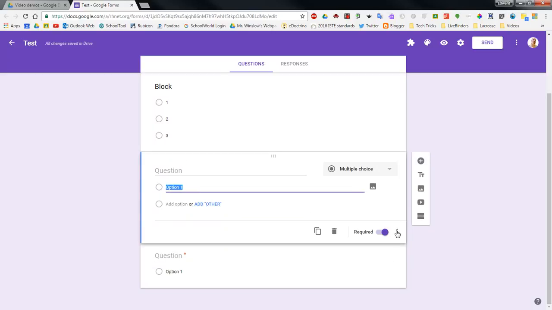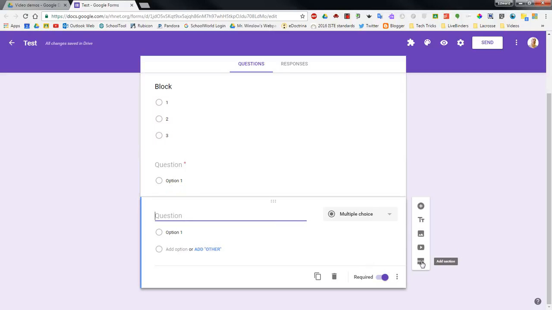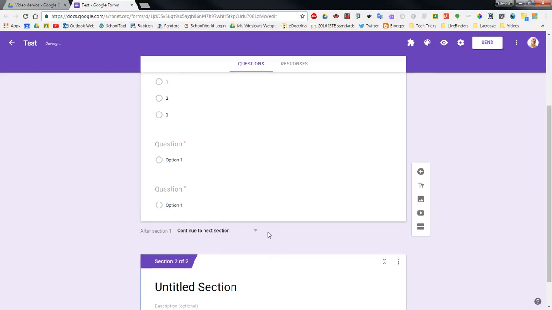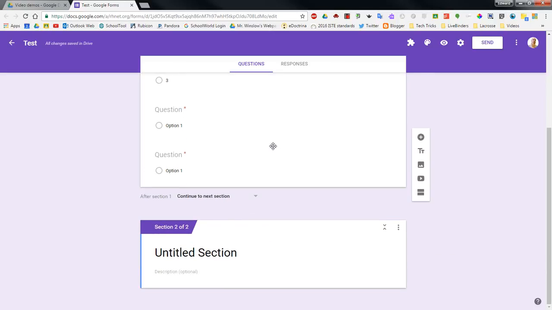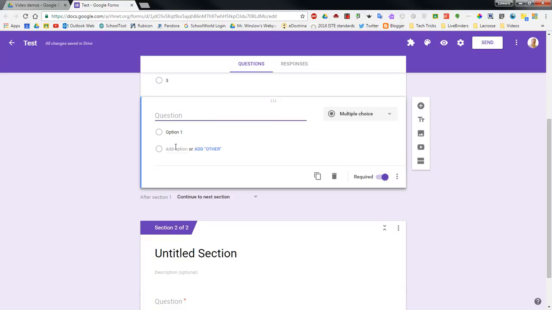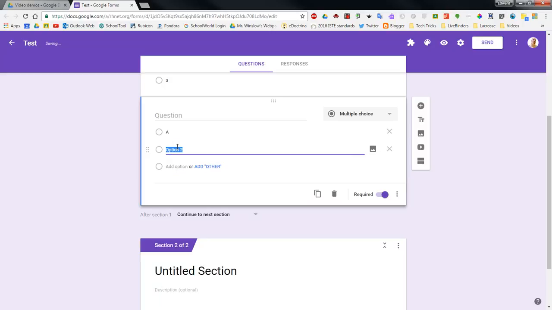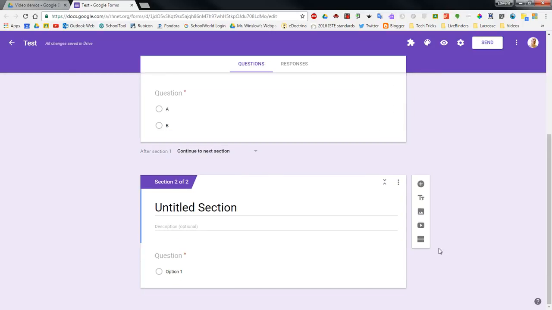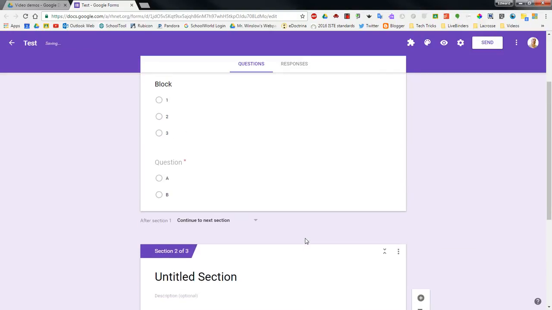One of the really cool things that you can do with this is you can make additional sections. So if we hit here, add section, and I'm just going to drag one of my questions down to this. It starts off calling it untitled, but you'll notice it says after section 1, continue to next section. The neat thing about this, and I'm just going to change these couple options to A and B, is if you have multiple sections here, I'll just add a third section.